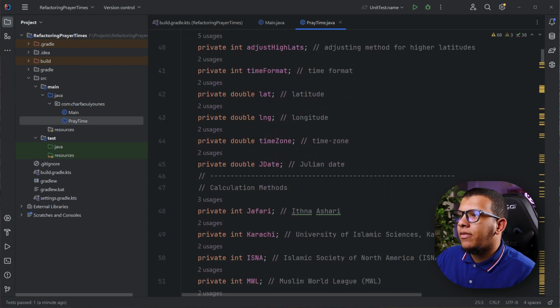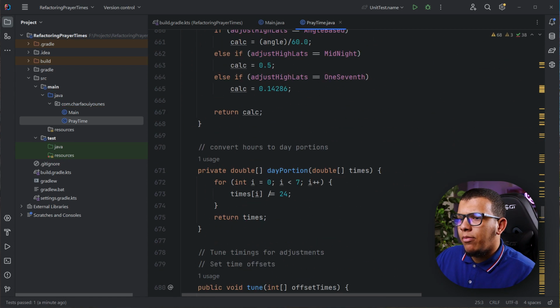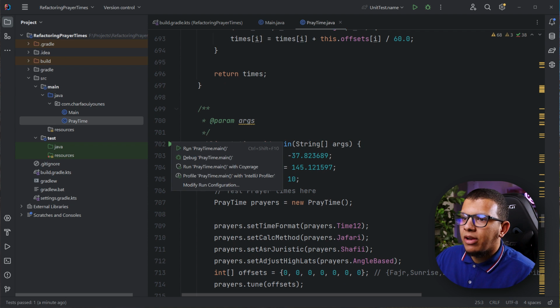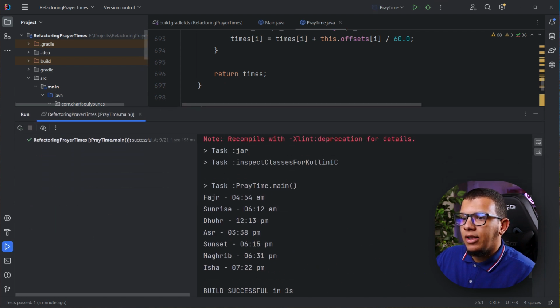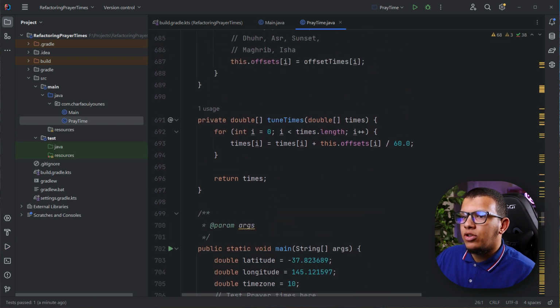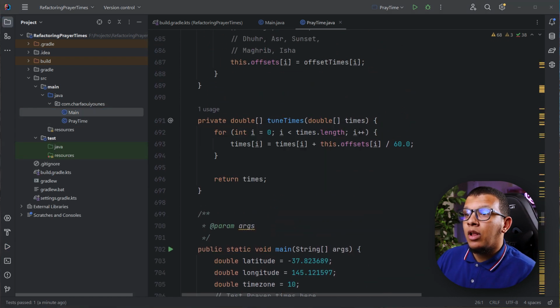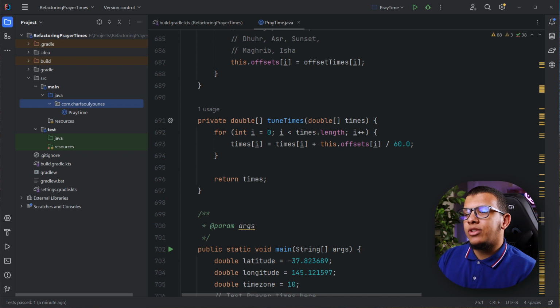And I believe they do have here a main function. Let's run this main function to see if everything is fine. And exactly, it is working fine. Here you can see the Fajr at which time, the sunrise which time, Dhuhr, Asr, and so on. So the code is working fine. So I think we can delete this file. And let's start with the first task, which is creating test.